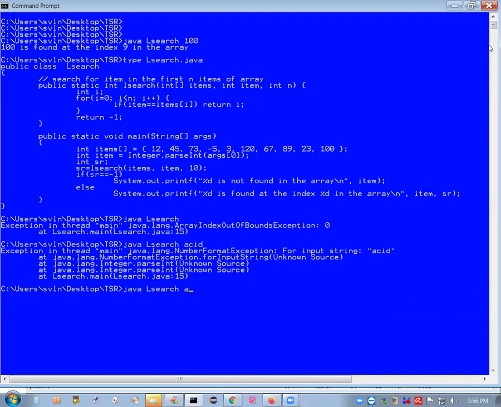Whereas instead of this, now you supply some 5 there as a part of it. 5 is not found in the array, as you can see here. This is the actual array. 5 is not there, but minus 5 is there. So if you want to pass on even that minus 5, you can say Java LSearch minus 5. Minus 5 is found at the index number 3 in the array. So here 0, 1, 2, and 3. This is the index 3, where it is actually located.